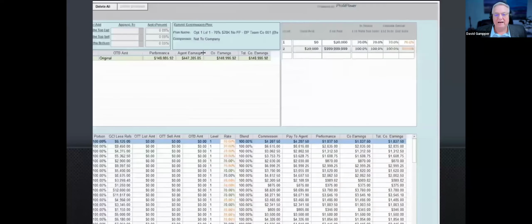We can see from here that this is a pay plan, what the dates are from when this pay plan was run, and if there are any off the tops or off the bottoms. But here you can see the agent's earnings. They actually earned $447,000 over the last 12 months, and the company earned $148,000. We also can see their performance, and this is net to company, as it says in the comparative at the center top of the screen.